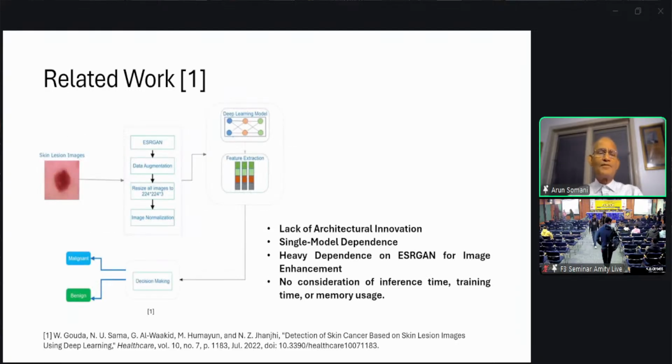Just to give you some flavor of it, what typically is done is that you take a skin lesion image. There's an image here on the left side shown. You use some image enhancement techniques, and then you feed them to a deep learning model, get the features, and then feed that using machine learning for the decision making. So image enhancement, deep learning models, and machine learning combinations are used in this particular method.